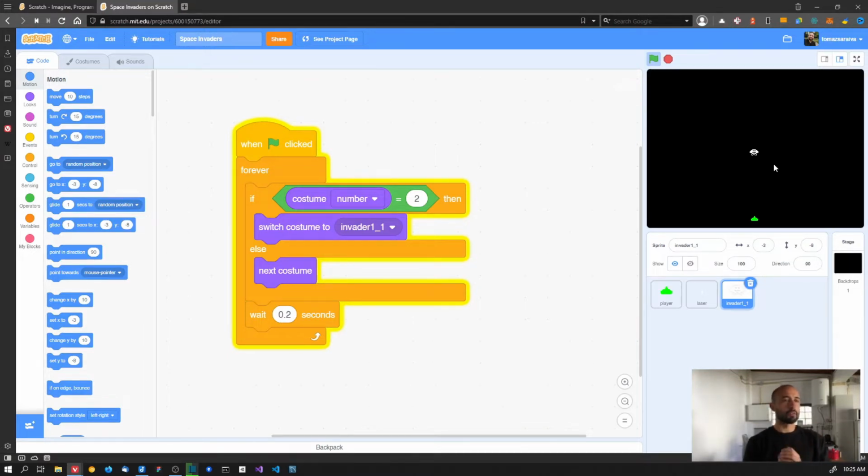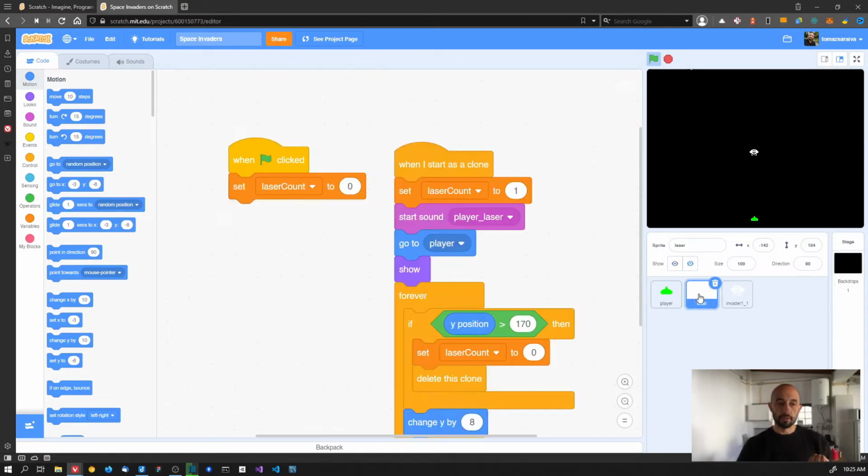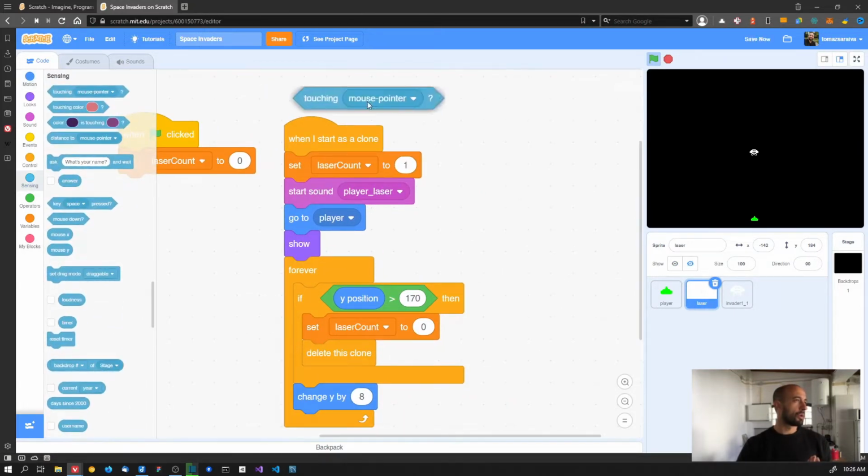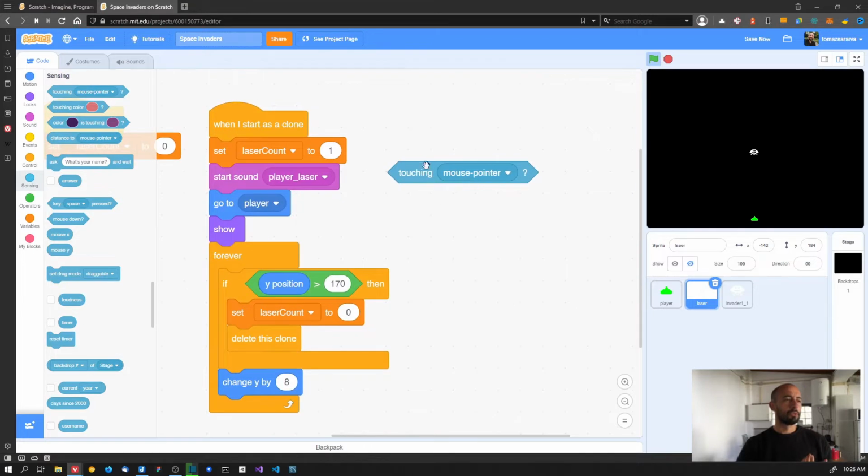So what we want to add now is a way to destroy the invader when it's hit by the player laser. And we have several ways that we can do it. One of the first ways is to detect the collision. We have this touching block from the sensing category that detects the collision between this sprite and the one that we select here.